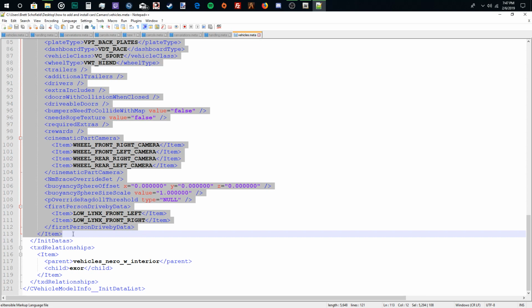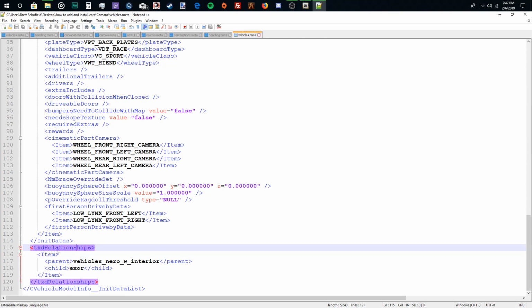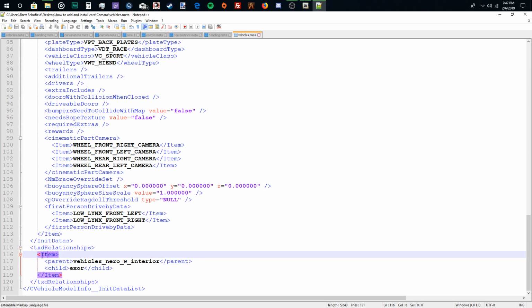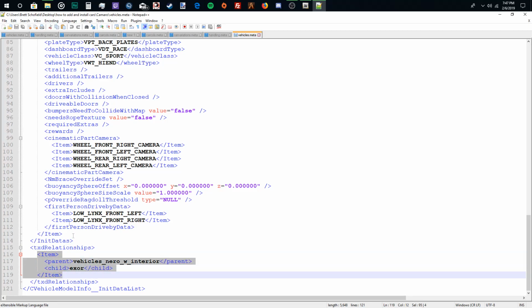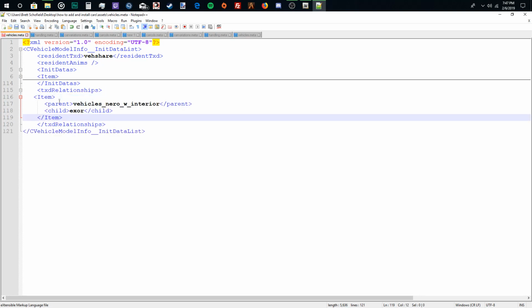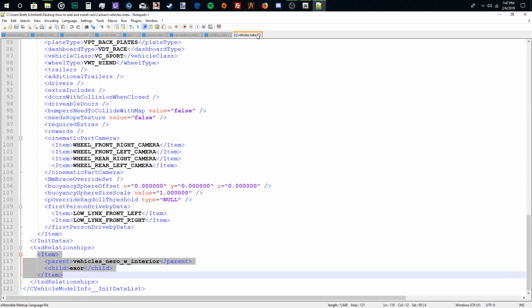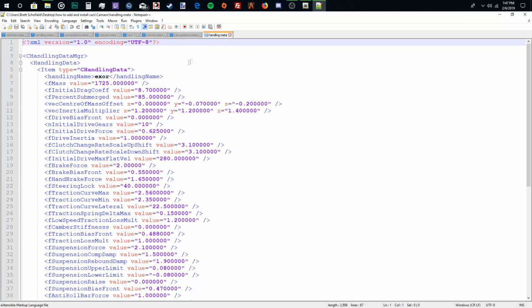Vehicle meta is almost done. If and only if they include stuff in the text relationships, this is for non-replaced vehicles. You highlight it like this, Control copy, and then in between those two, you paste it. Then you minimize. Control save. And now your vehicle meta is done.